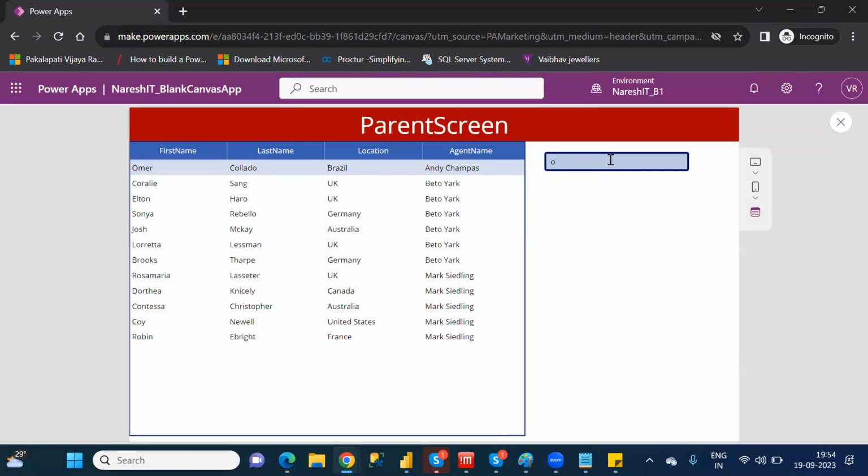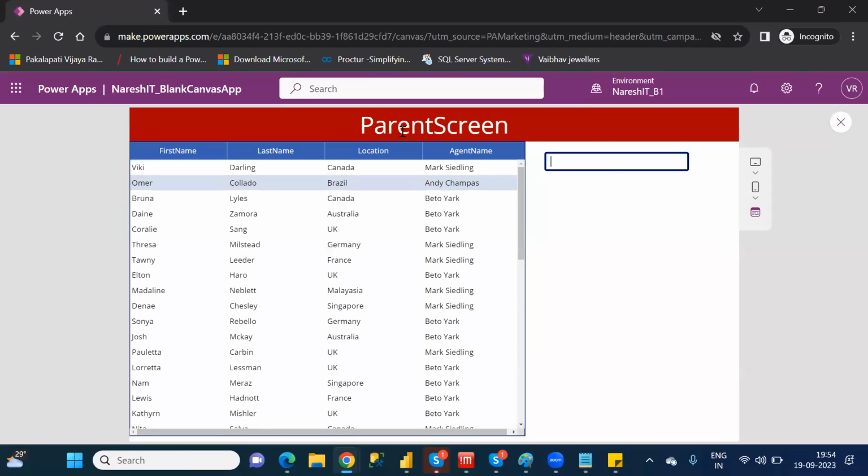Okay, Vijay, I have a doubt here. I want to type in this text box a location related column value, or else I want to pass an agent name value, or else last name. That means whatever columns are there in that particular data table, if I type any of the column values in that particular text box, those related values I need to display in the data table. Then what I need to do? Nothing you have to do.